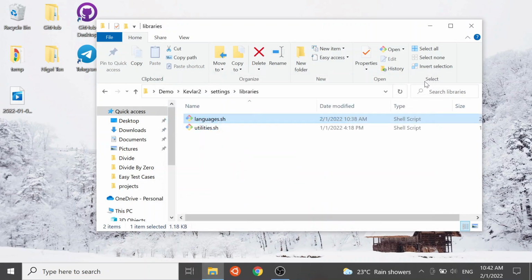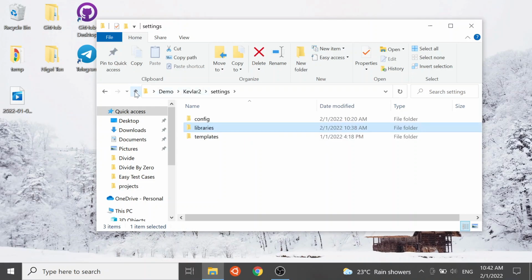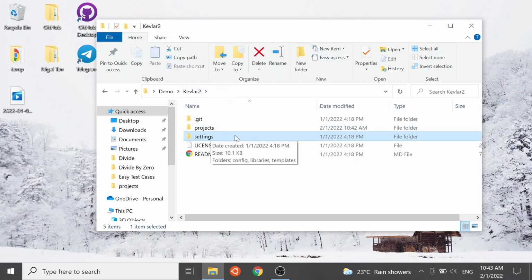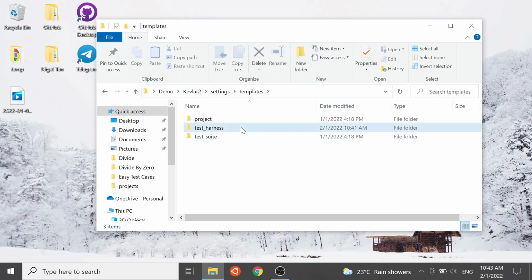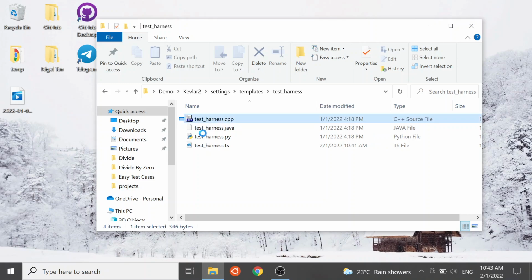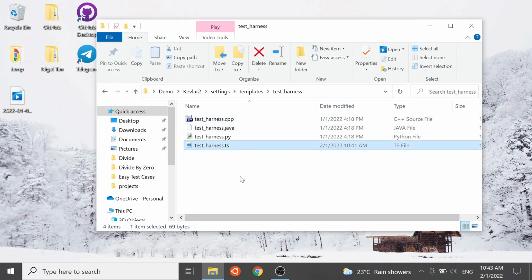And apart from that, after you define your new language here, you can create a template for it. Totally optional, but it makes it cool. And to do that, to define a template, go to settings, templates, and test harness. Out of the box, we already have 3. You can follow what I've written there, and then just create your own test harness.